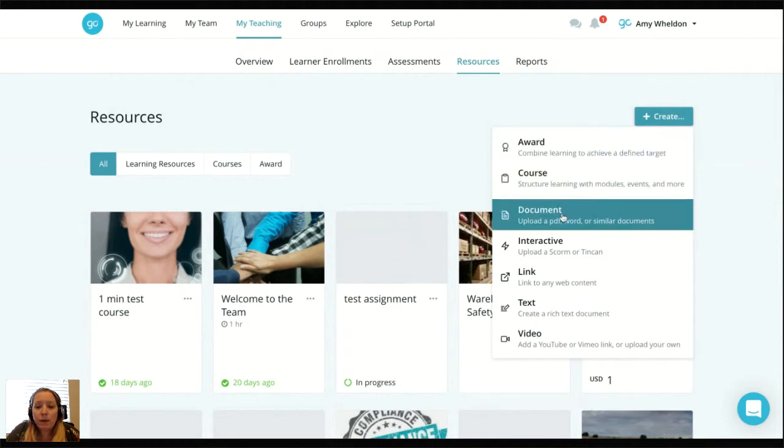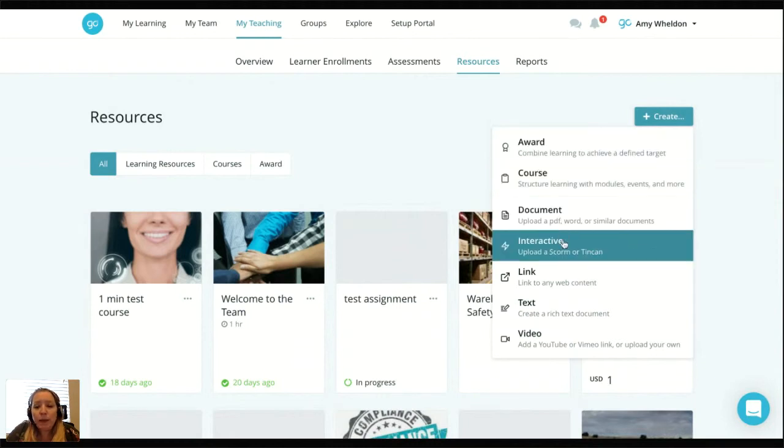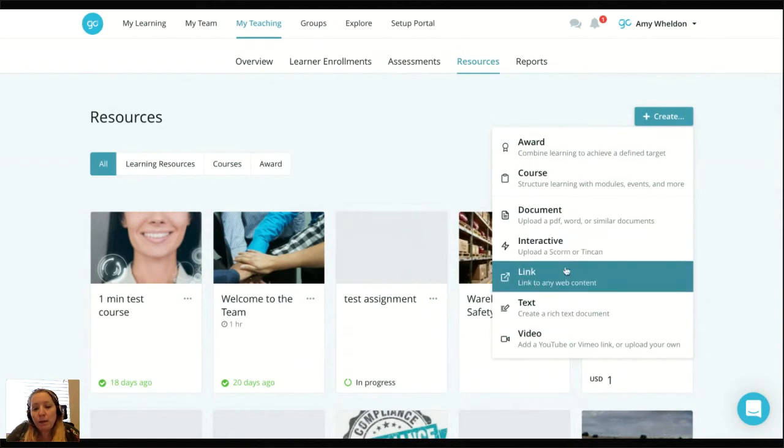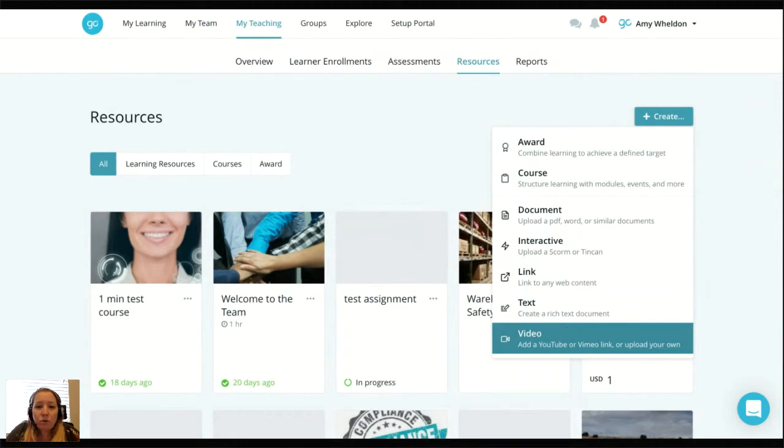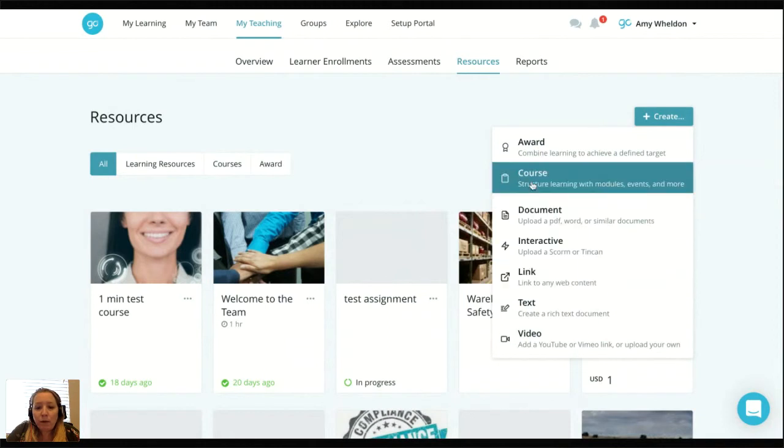And then here's the standalone learning items: the document, any SCORM or TinCan files that you own, links to web content that open up in an iframe so it doesn't take people off our site. Text, you could just type into the document, and a video. Video can be a YouTube or Vimeo link, and it can also be an MP4. For this purpose, I'm going to create a course.